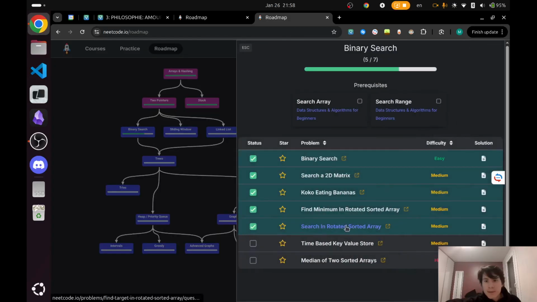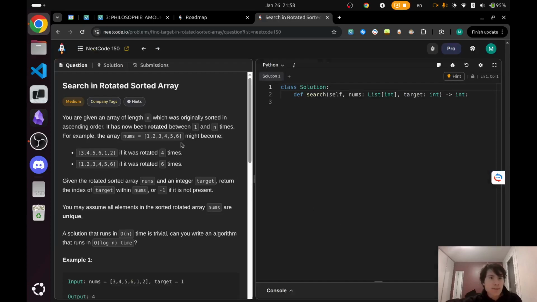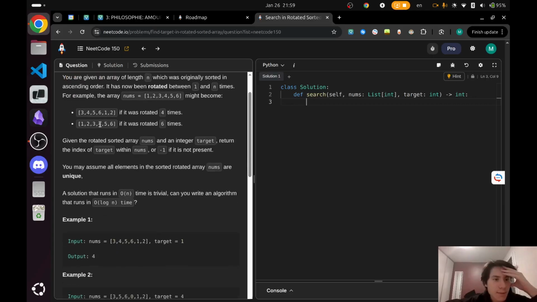The last question is search in a rotated sorted array. So in this one, you're given an array of length n in ascending order, which has now been rotated between 1 and n times. But now, instead of getting the minimum value, we are going to return some target. Okay.